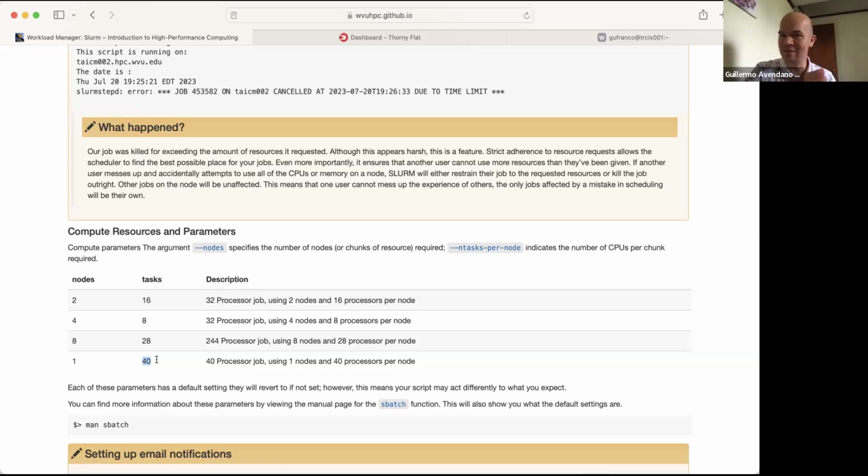It's a little bit like the sleep code. It doesn't matter if you ask for 40 cores. If you are executing the command sleep for 120 seconds, it will take 120 seconds. Period. No parallelization is happening here.